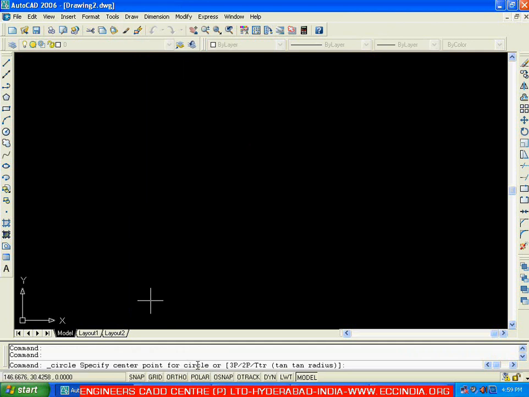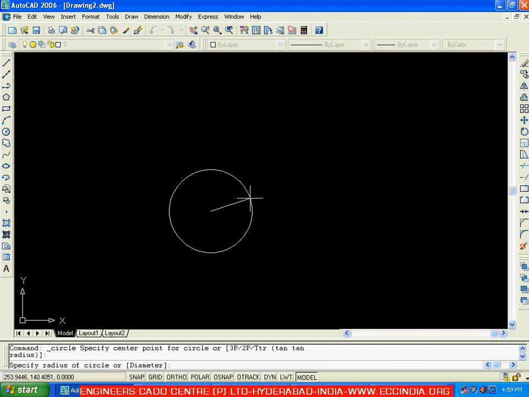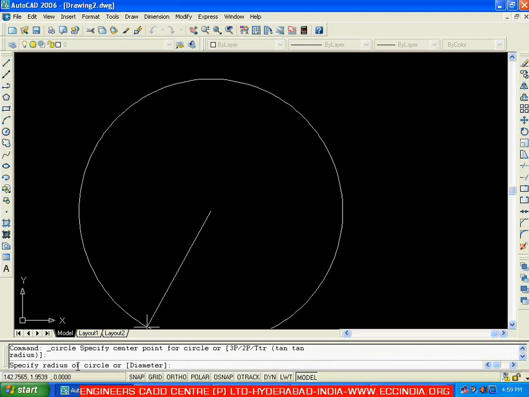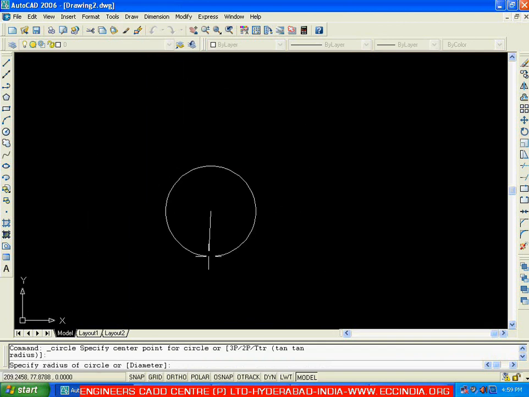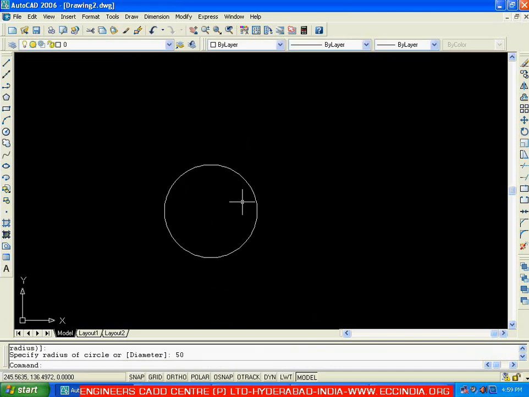It is asking specify the center point. Roughly I am picking the center point. Then it is asking specify the radius of the circle. Let me take the radius as something 50. Now here we got a circle whose radius is 50.